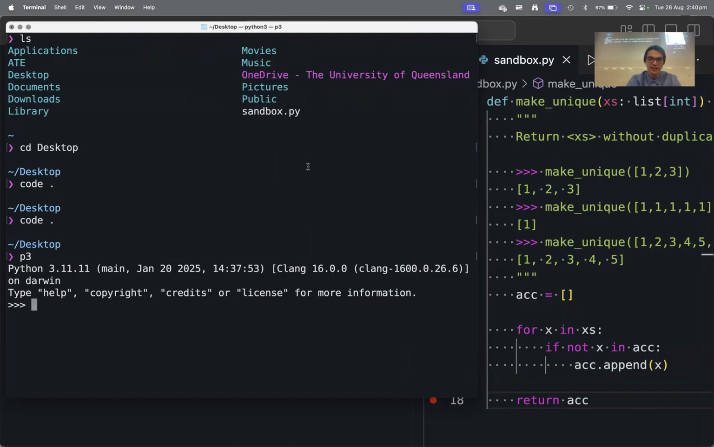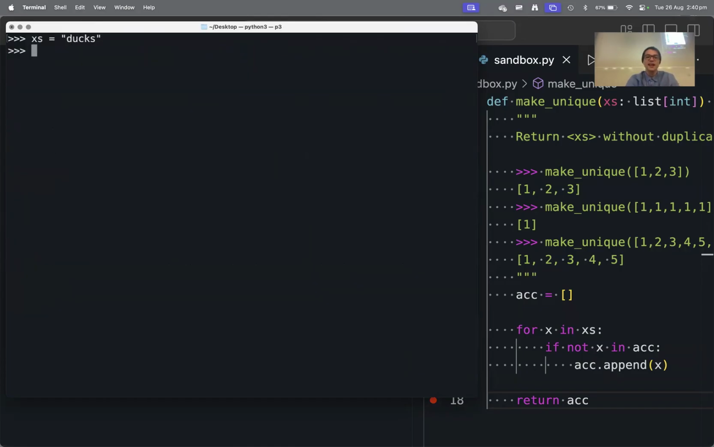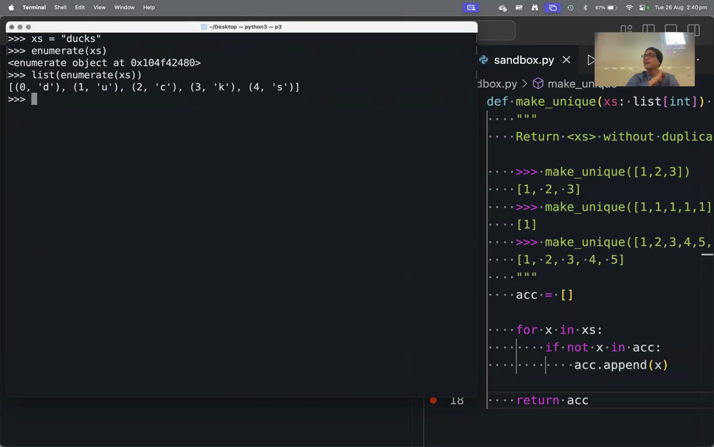Yes, okay, perfect. Okay, x's is ducks. I'm going to enumerate through x's. We get that unsatisfying object, but if I put a list over that so we can see what's inside of it, you get something that looks like that. So I can do something like for k, x in enumerate through x's, and maybe I want to print something structured. I can print this structured string: x's at k is equal to x. And there you go. This is a way that you could walk through a list while also having the list indexes.